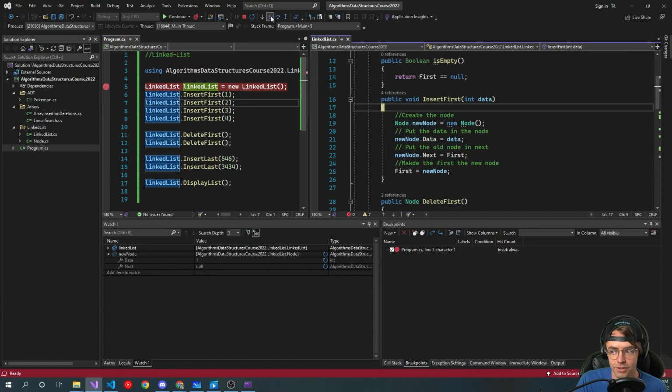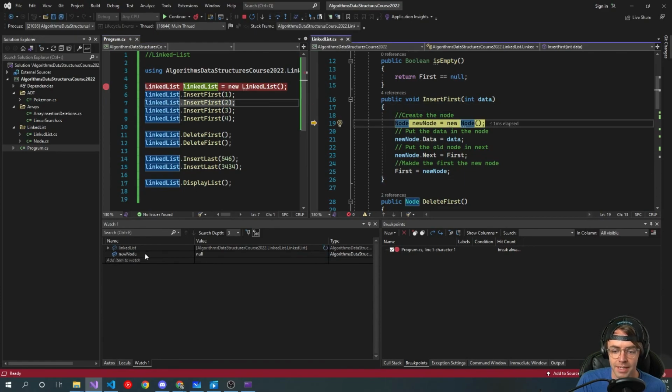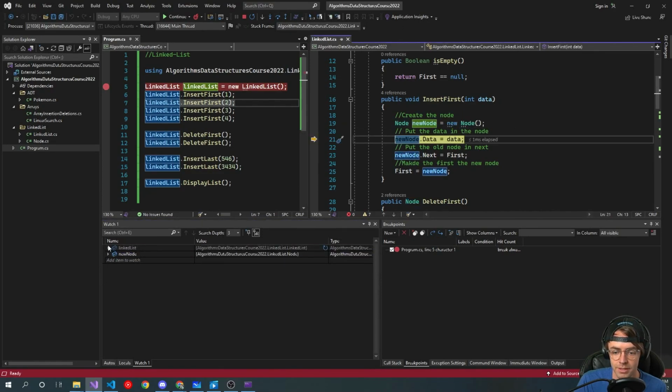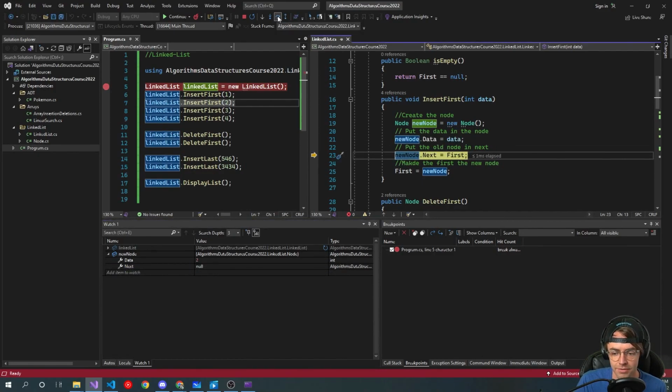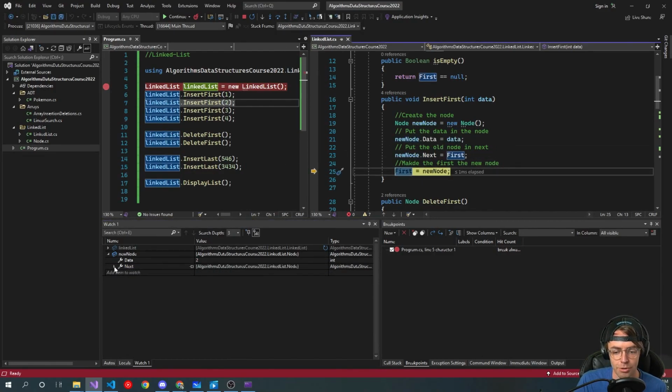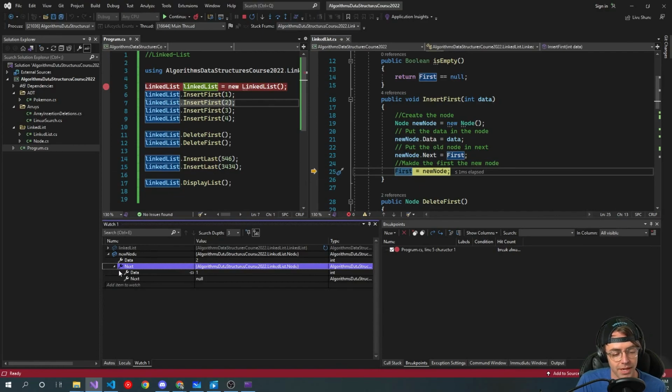We're going to go insert first, and it's going to do the exact same thing. If you look right here, you can see our linked list is going to start being populated. So it's going to go new node, and essentially we're just going to have nodes inside of nodes inside of nodes. It's like nodeception. So it's going to assign that data, it's going to assign the first, and boom. That's the important part. That's where the arrow is actually happening.